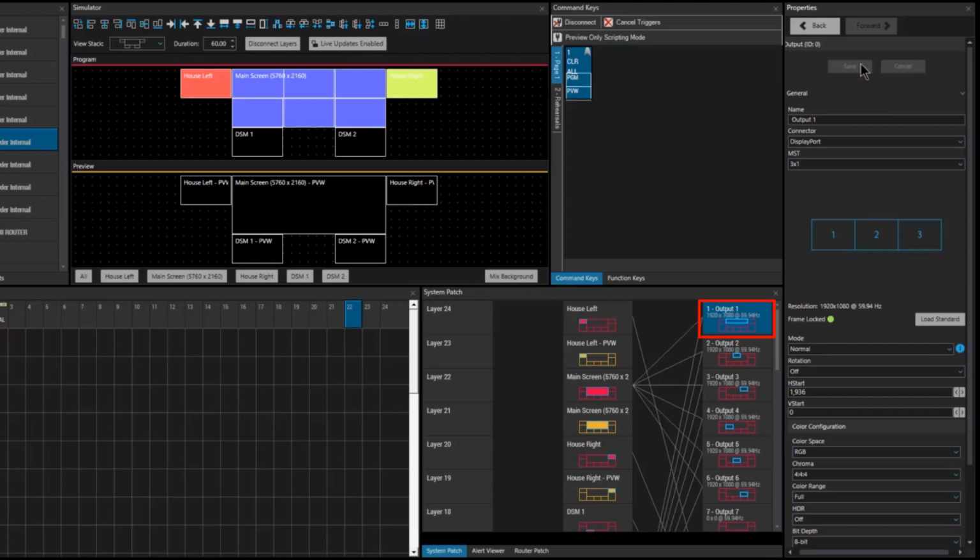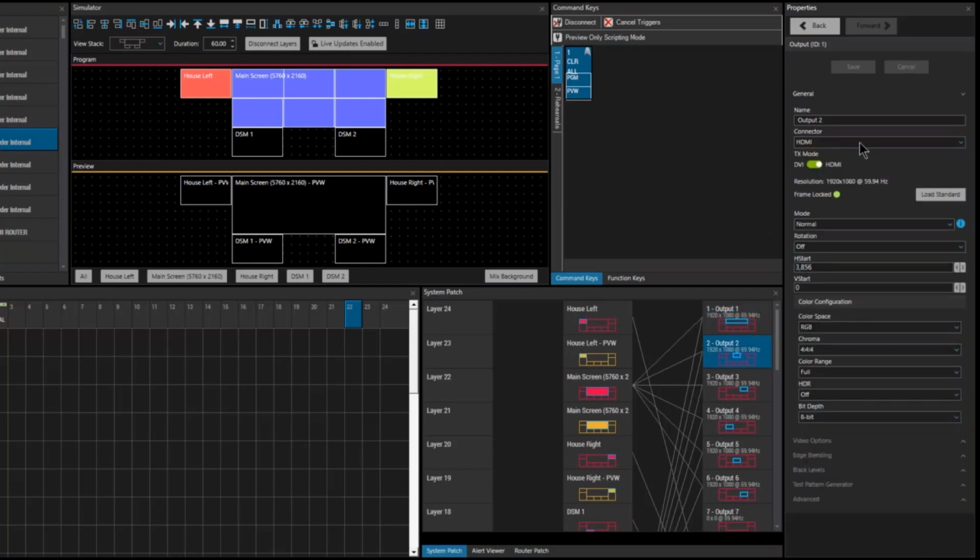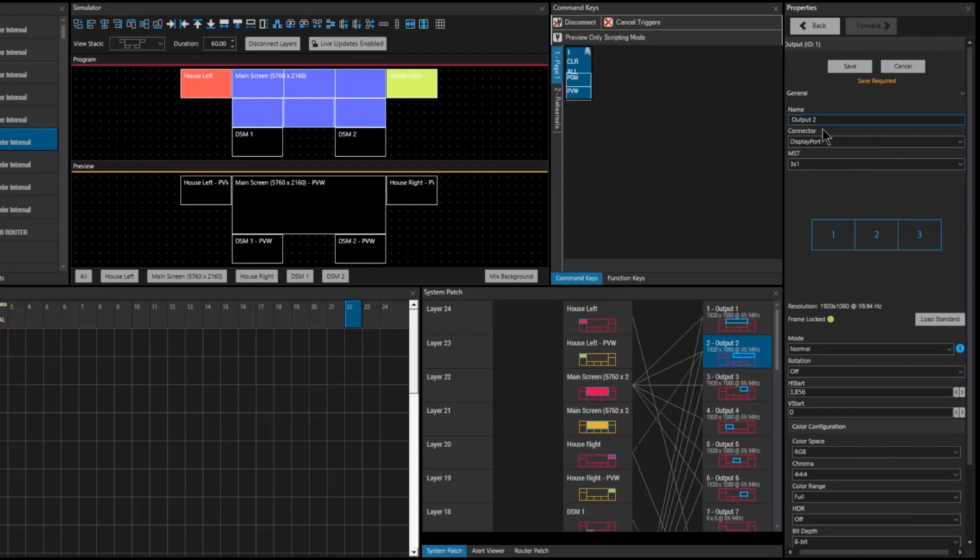When I say okay, now you can see it's using a single output showing the resolution of each of those, and then it shows the area of responsibility for that. Now let's go ahead and do output 2 as well. I'll change that to DisplayPort, do a 3x1. All I need to do is make sure I map it to the correct area.